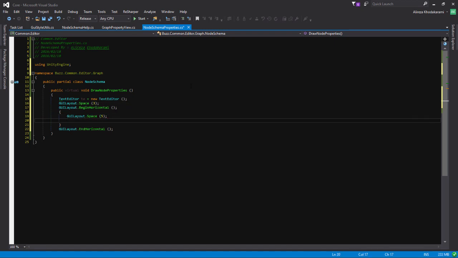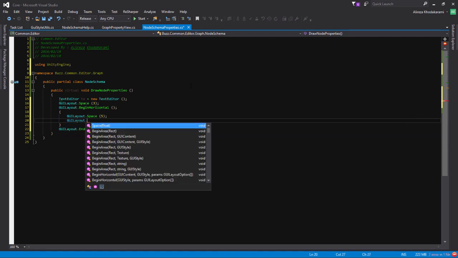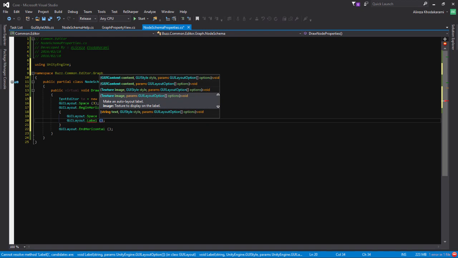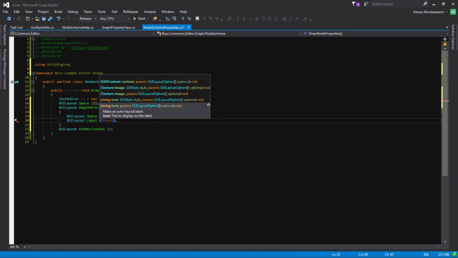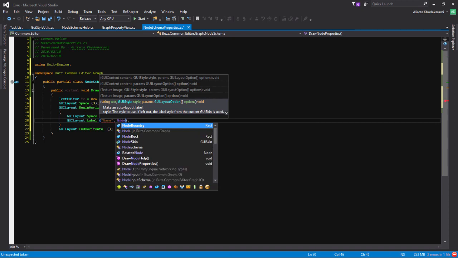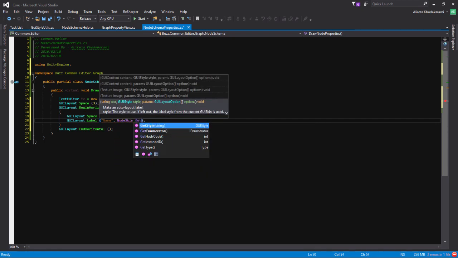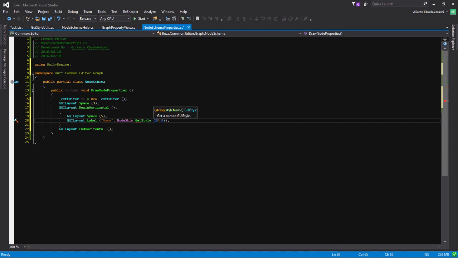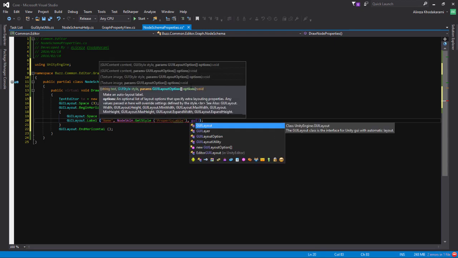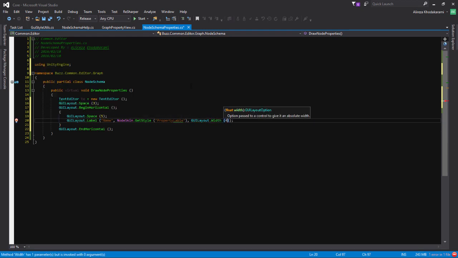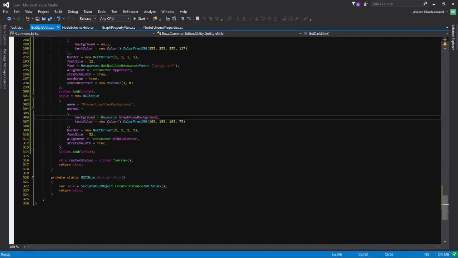Then we say GUI layout dot label. The label is name. I want to use a style, node skin dot get style of property label, and the GUI layout dot width of 45. Now, property label is another GUI style, so I will, now this one will do, so I will copy this, Control C, I will paste it here, and the name, property label.